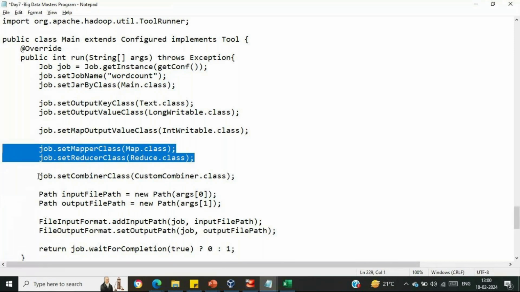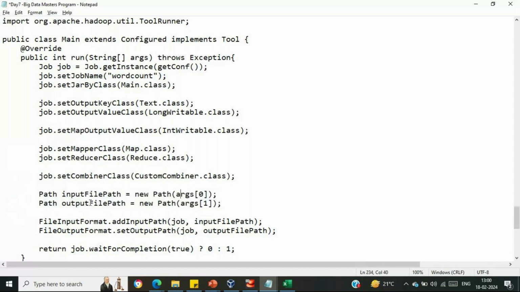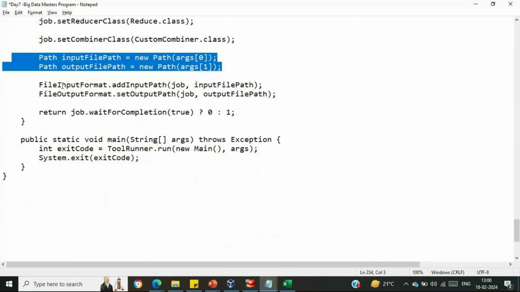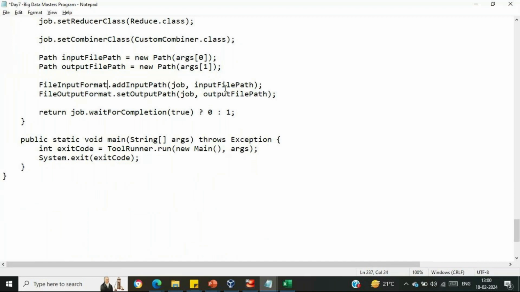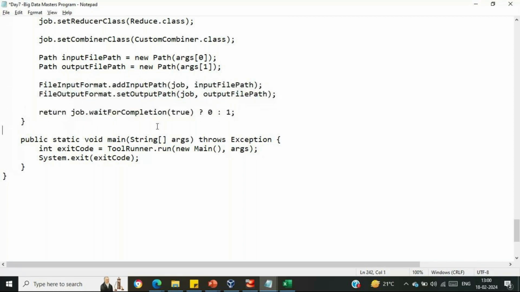Then the combiner class, if you are utilizing a combiner. Over here we are providing the input path and output path as arguments. Then, as we have seen, file input format, add input path, and output format, so the input and output formats are being defined. And we see return job dot wait for completion true. If the job is successful, then it is going to return 0, and if it is unsuccessful, then it is going to return 1.